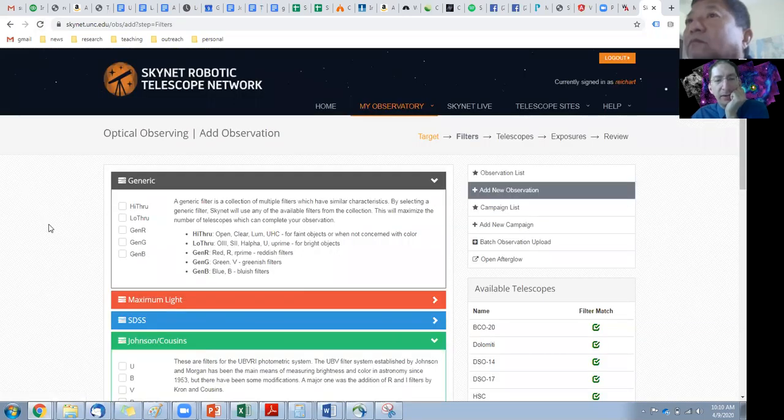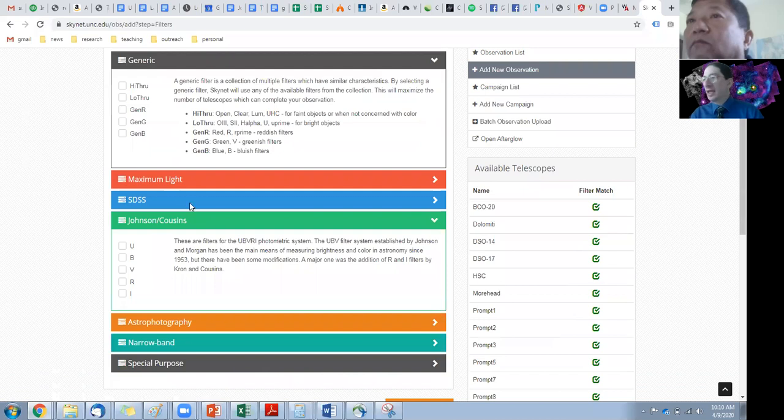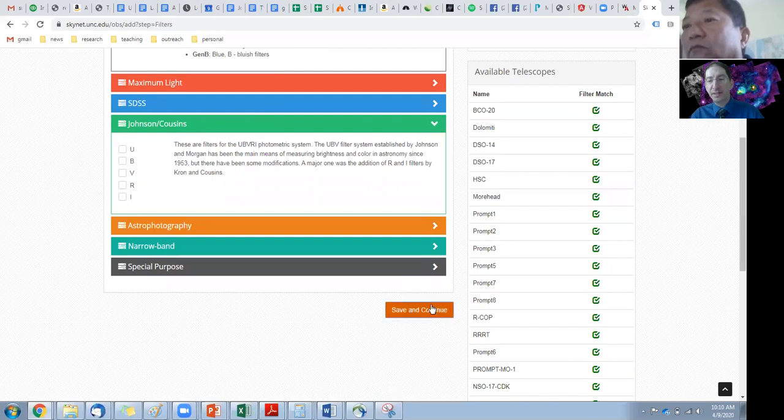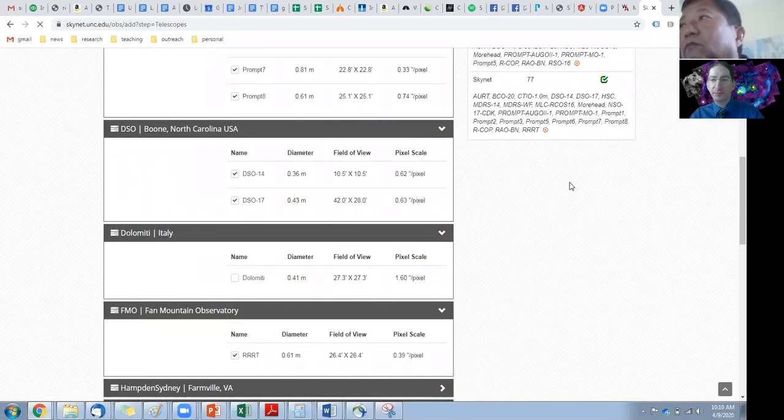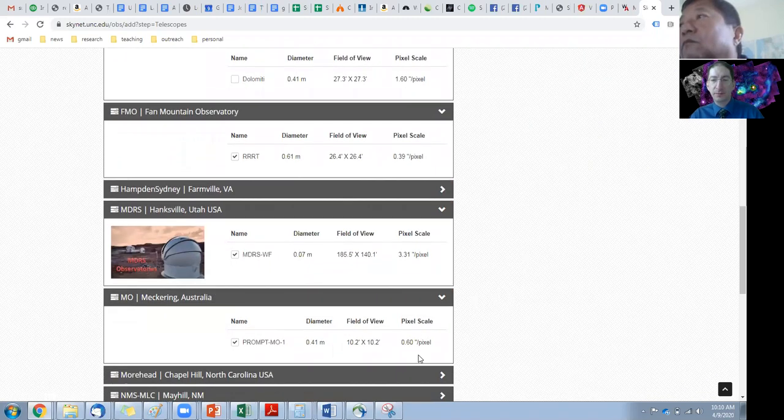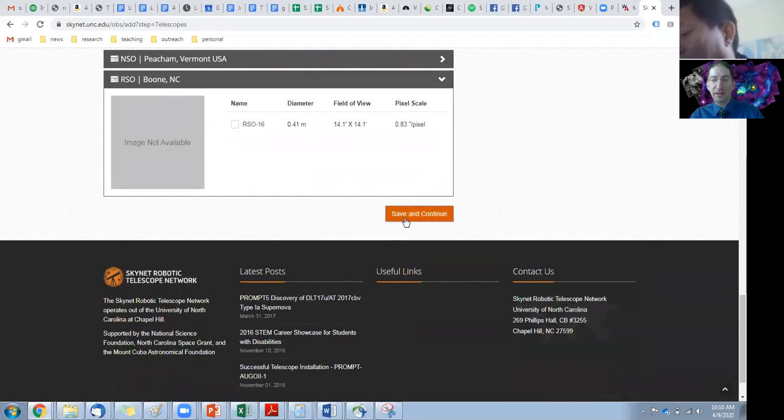Oh, there. Okay, it went through. And in this case, high through. And high through and low through, they aren't single filters. They're collections of filters that let a lot of light through or not a lot of light. So high through, save and continue. Select all. Save and continue.